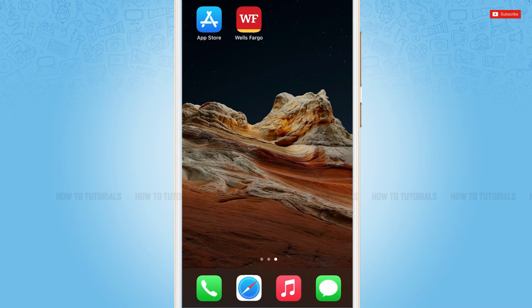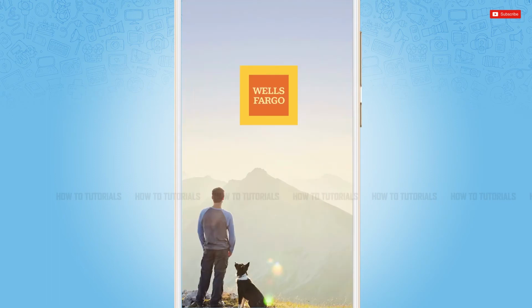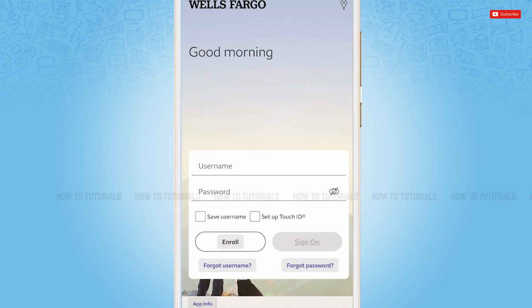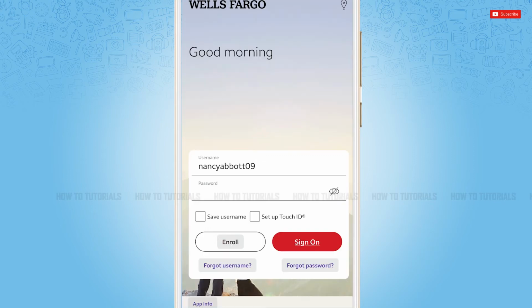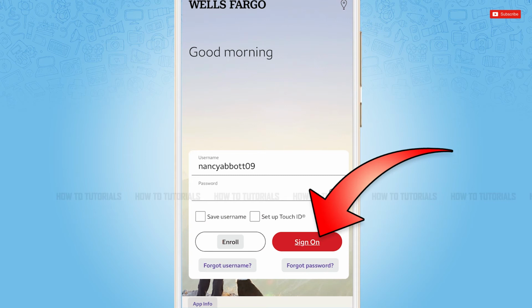First of all, you need to tap and open the Wells Fargo mobile banking application on your device. Here at the home page of Wells Fargo Bank, you can see the login form page where you need to provide your username. Then go in for providing your password. Once you provide both the details, you simply tap on sign on, where you'll get directly logged into the mobile banking application of Wells Fargo Bank.